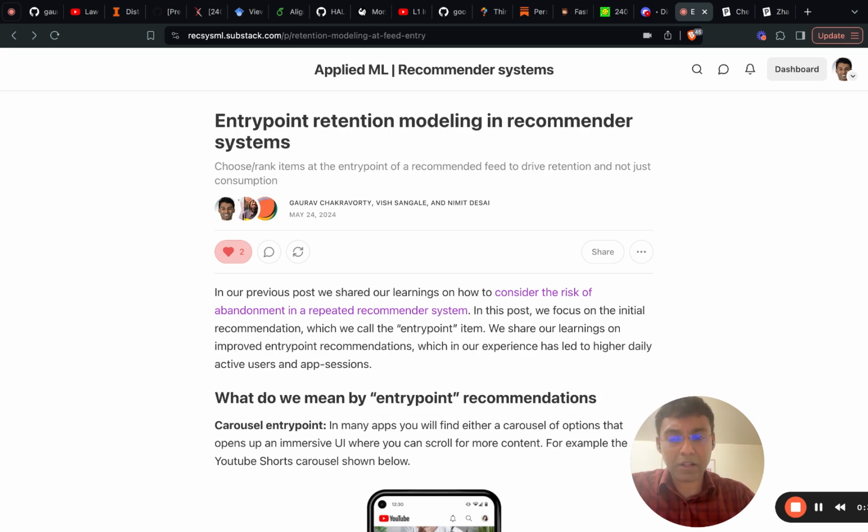modeling long-term rewards and not just immediate rewards has helped recommender systems truly deliver value, in a way that leads to higher NPS score or user satisfaction.